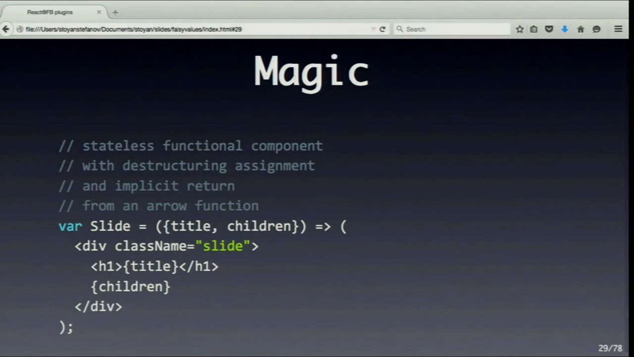And if you want to make it even more magical, right, this is a stateless functional component that uses the ECMAScript 6 destructuring assignment and returns implicitly. There's no return, and this is an arrow function. So you can write JavaScript like this these days.